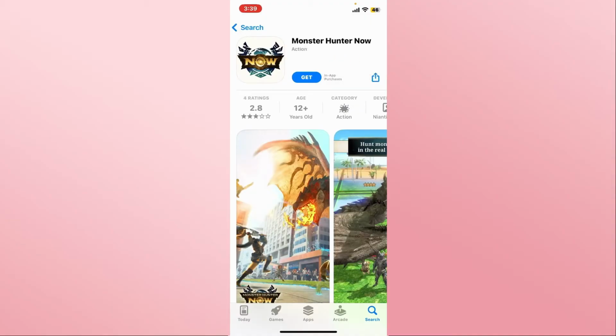Tap on the Get button and this will begin the download and installation of the Monster Hunter Now game on your device. Just wait for a while until the installation is completed, and when you see the Open button, you can tap on it to open up the Monster Hunter Now game on your device.